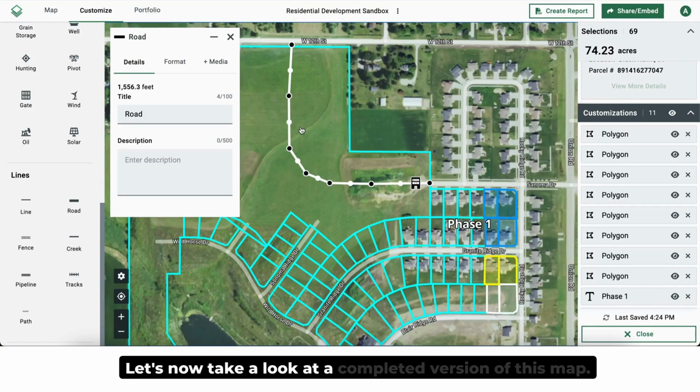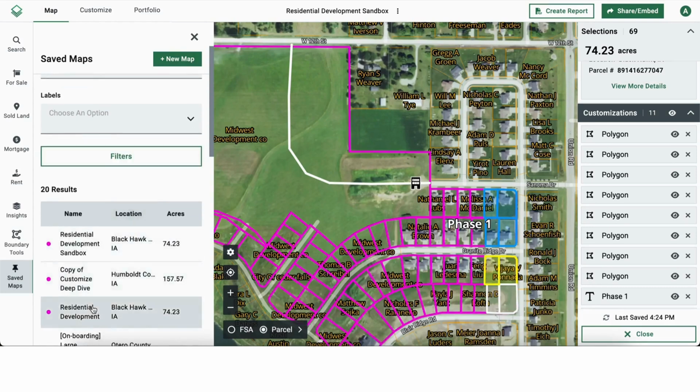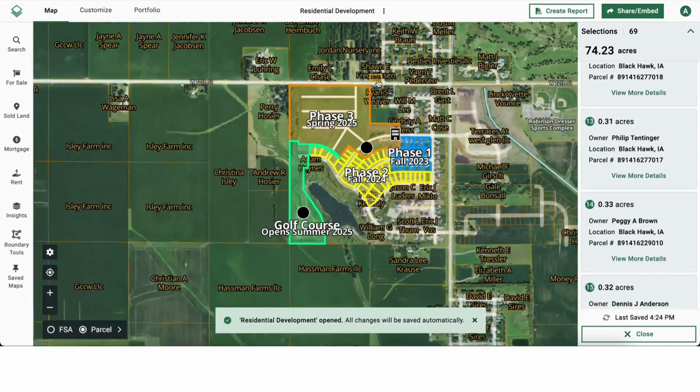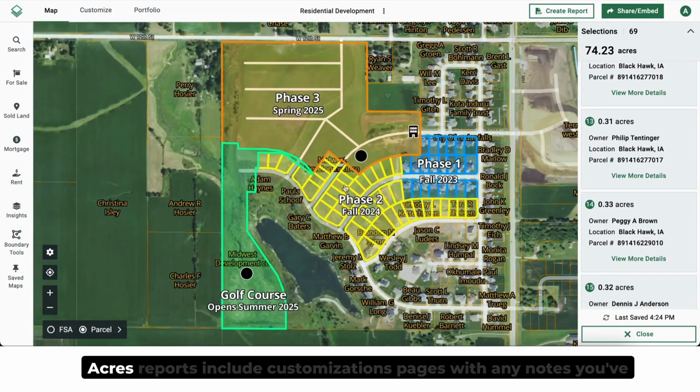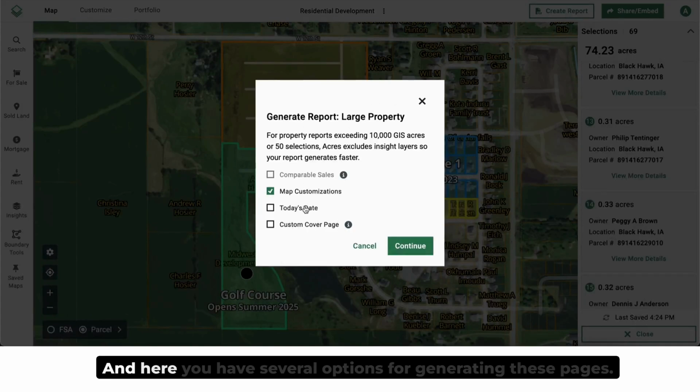Let's now take a look at a completed version of this map. At this stage, you might want to create a report to share with colleagues, stakeholders, or for marketing purposes. Acres reports include customizations pages with any notes you've added to your customized map, image thumbnails, and an aerial image of your project. Simply navigate to Create Report, and here you have several options for generating these pages.